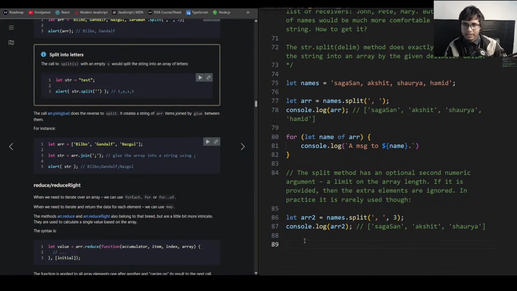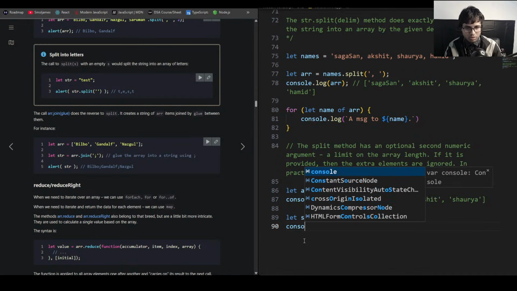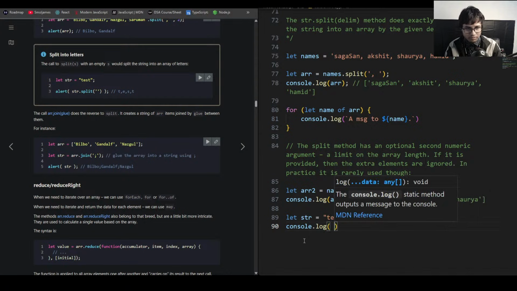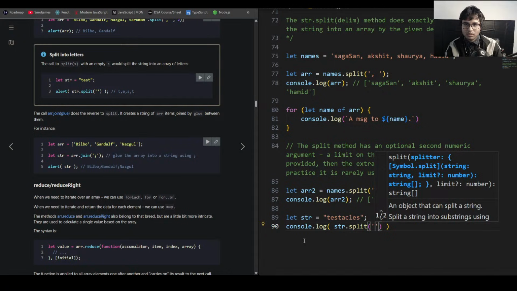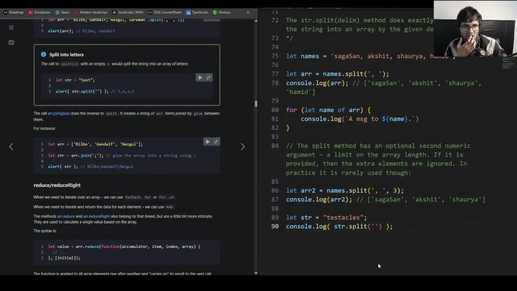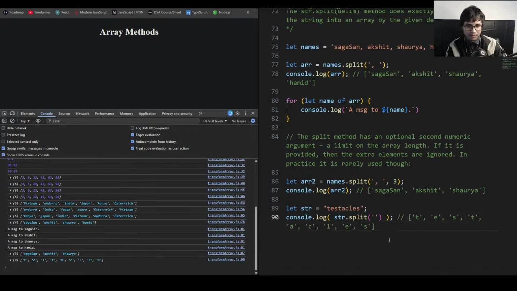Okay. Let's make a string. Testicles. Console.log string dot split. Testicles. So we will have an array.